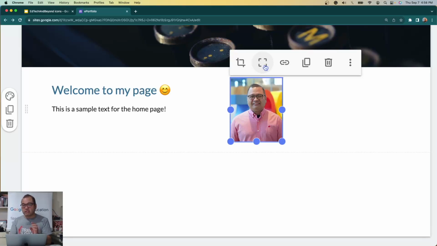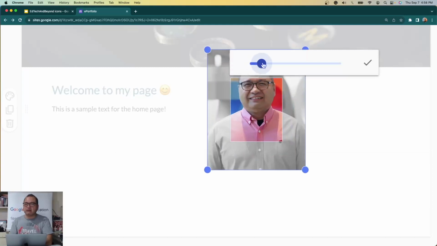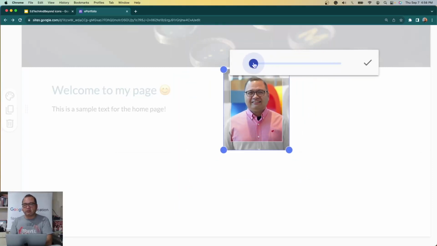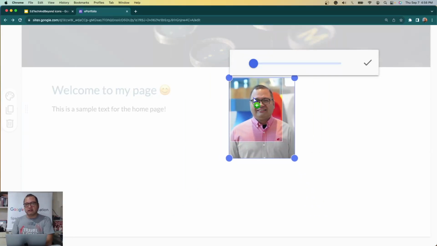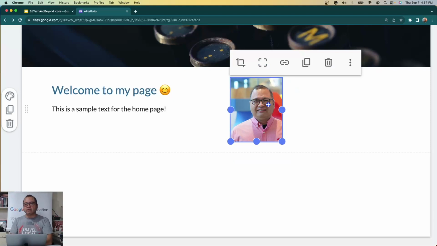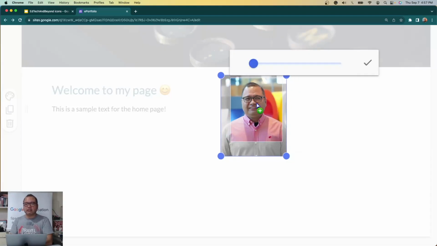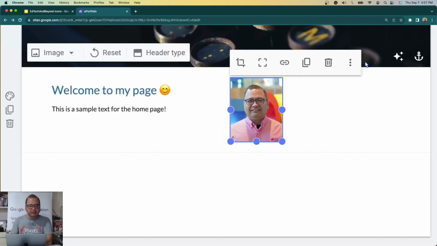Now if you want to crop it, just simply click this, and when you click this, you're ready to crop. Or you may double click the image and you will have the same thing, and you can now adjust whatever you want to put on this particular image area, and then you press enter, or you can click the checkbox. Okay, so let me double click it so I can put it at the center. There you go. So that is how you insert an image.